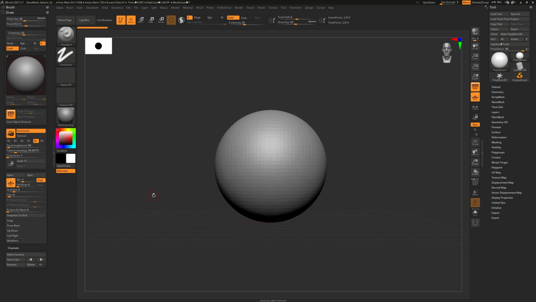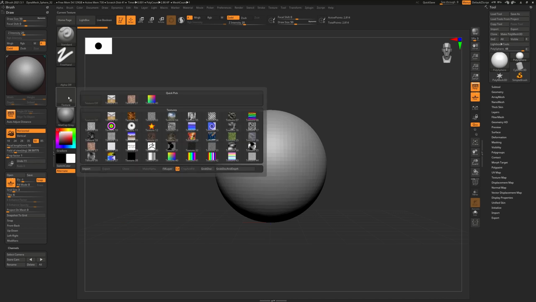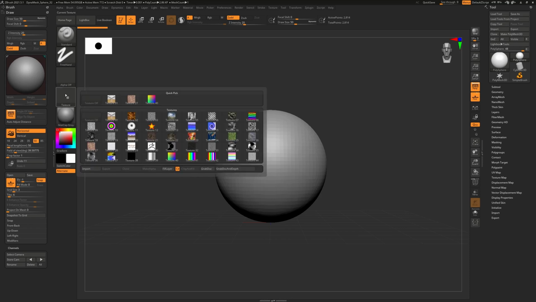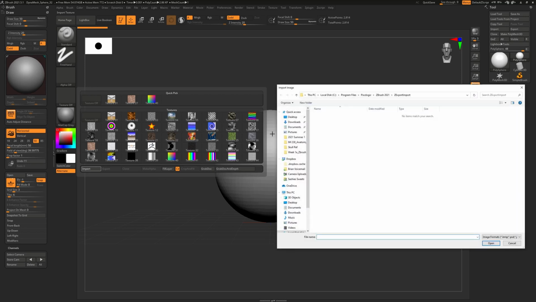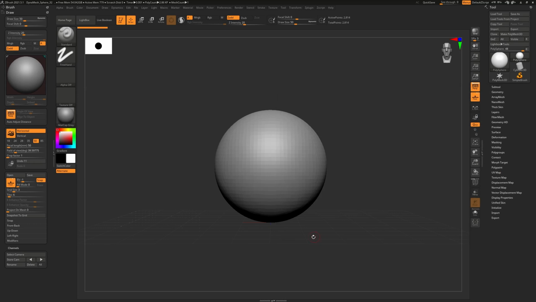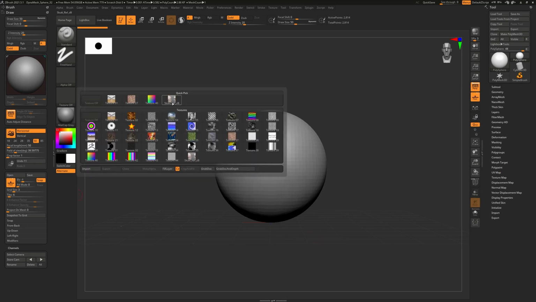Okay, so we got this doc. So now let's bring in our reference images. It's kind of a process, but what we need to do is first import that image into ZBrush. So I hit Texture in this list right here. Texture. Import. Navigate to where I saved that skull file and just double click it. So now you can see it's right there.